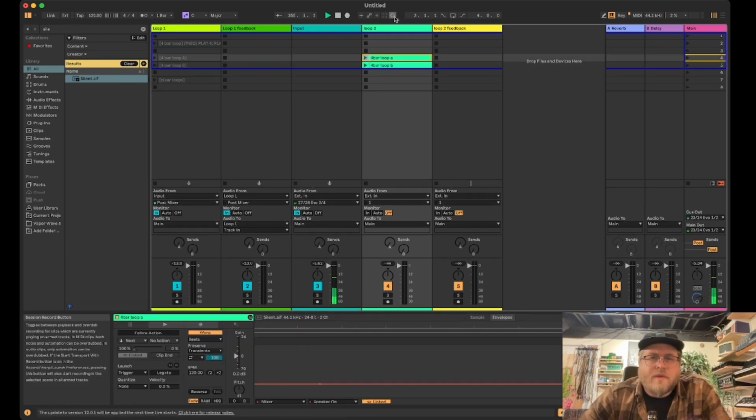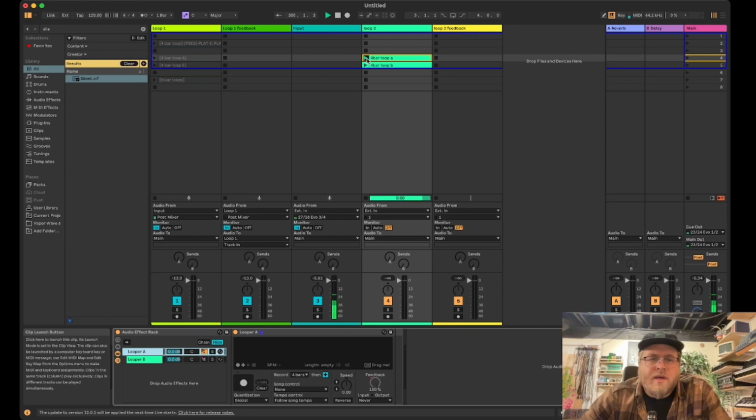So let's see. A active, B active. See this? You can see this changing back and forth, kind of juggling back and forth. Great. So that's our overdub, sort of initial, I guess our constant overdub feature.